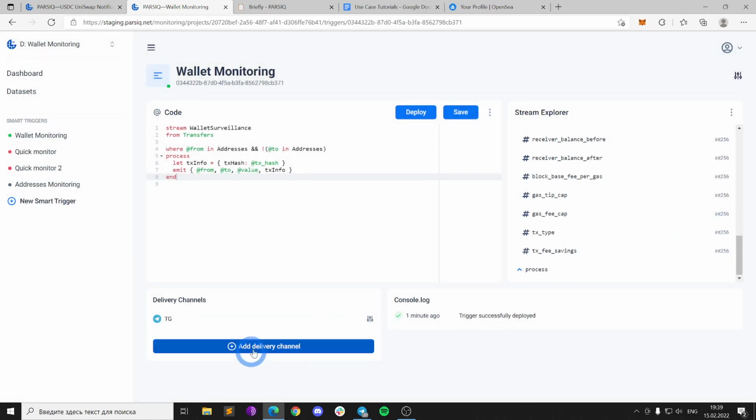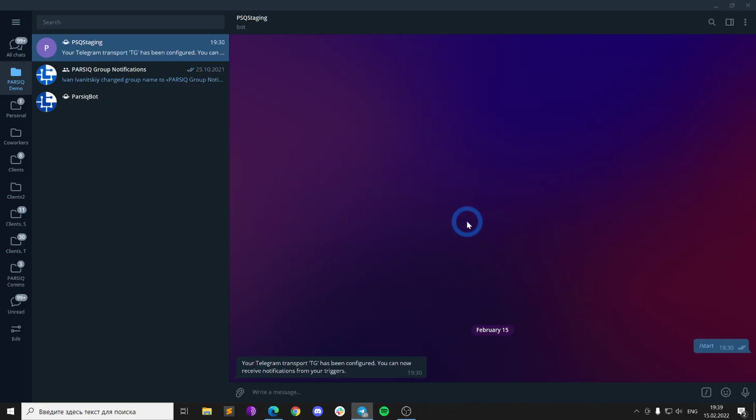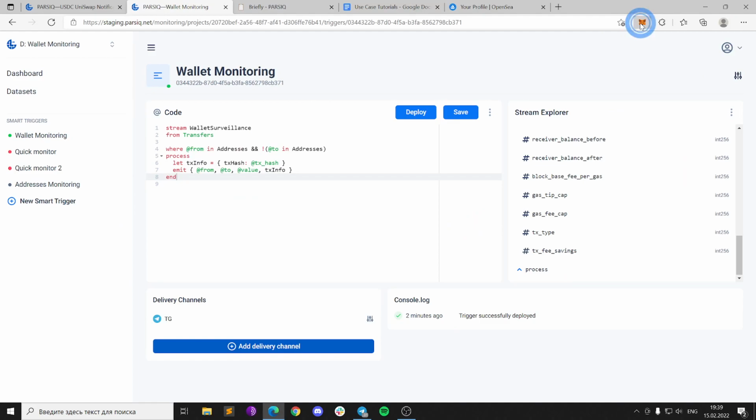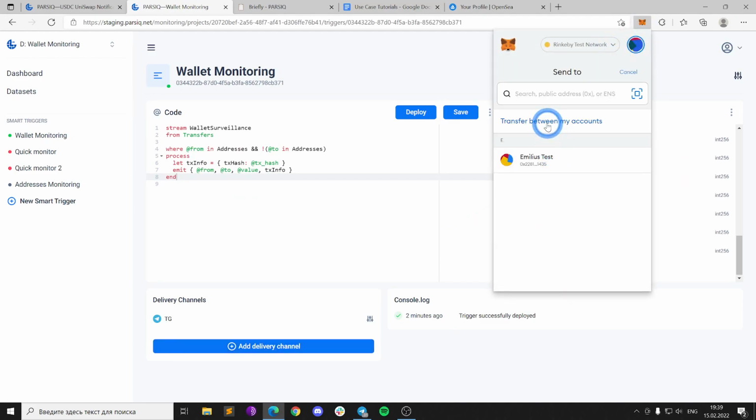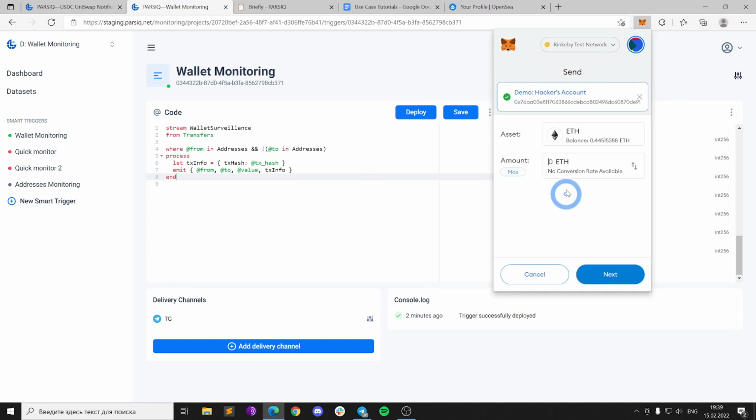Awesome. So now let me create an example transaction. So no transactions yet here. Now let me create the first one. This is my account. Let's send a transfer to a hacker's account to simulate a hacker stealing funds from one of our, let's say, exchange hot wallets. And our exchange, it will see that the funds are being stolen, right?